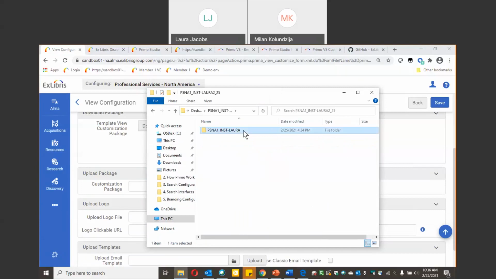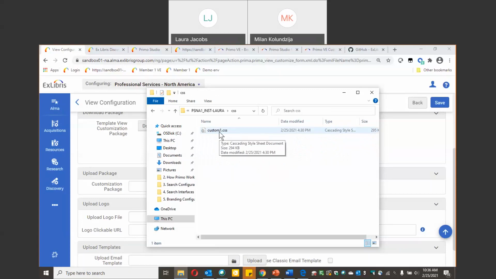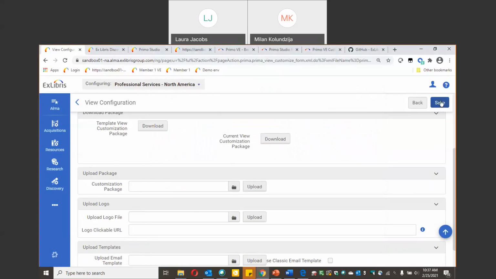But basically, I've just unzipped this package, clicking into it, and then here is the file structure. So you can just unzip and then open the files. You can click into the CSS. Here's the whole custom1 CSS. You can open this in an editor. You can make changes directly to this file, and then you would just need to zip this back up in order to successfully upload it and save it. So if you didn't want to go the route of Primo Studio, you just wanted to open the files and deal with them directly, you could do that and then upload it here.